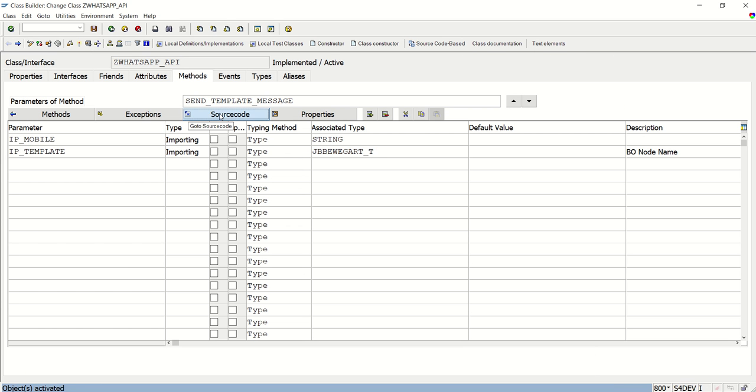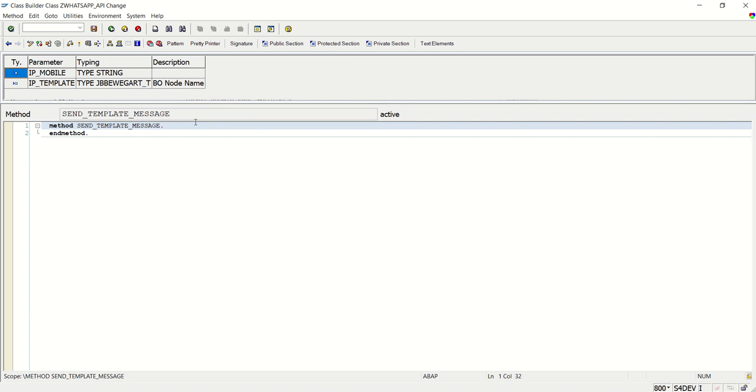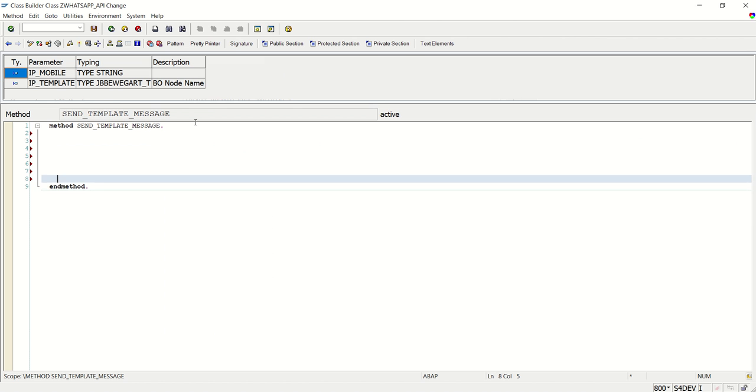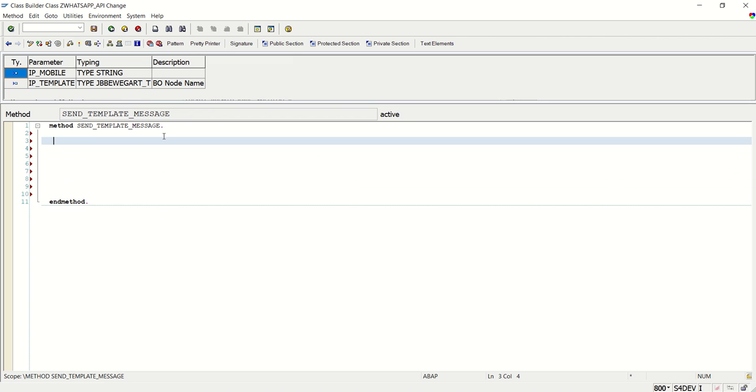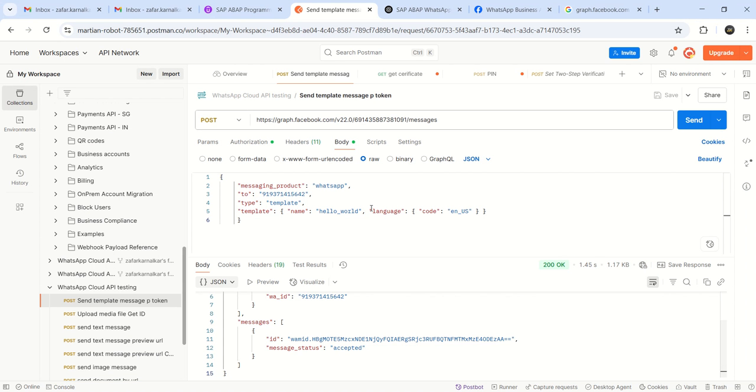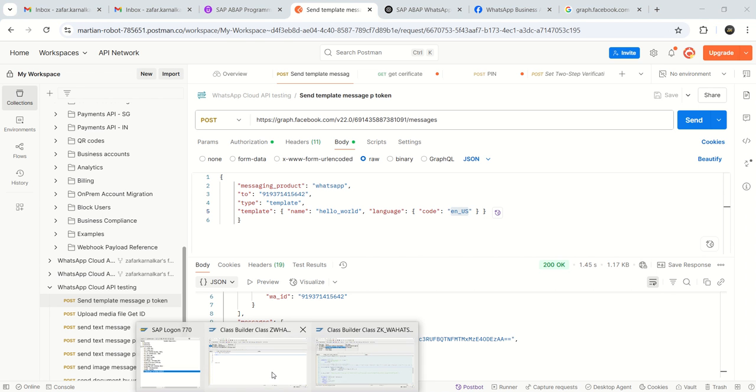Now go to source code. In the source code, first we'll do the data declaration. First let's call our method, we want the variables. Okay, let's do data declaration first. So first is the language code. If you see here, this is a deep structure. This language code as of now I'm passing as a constant.